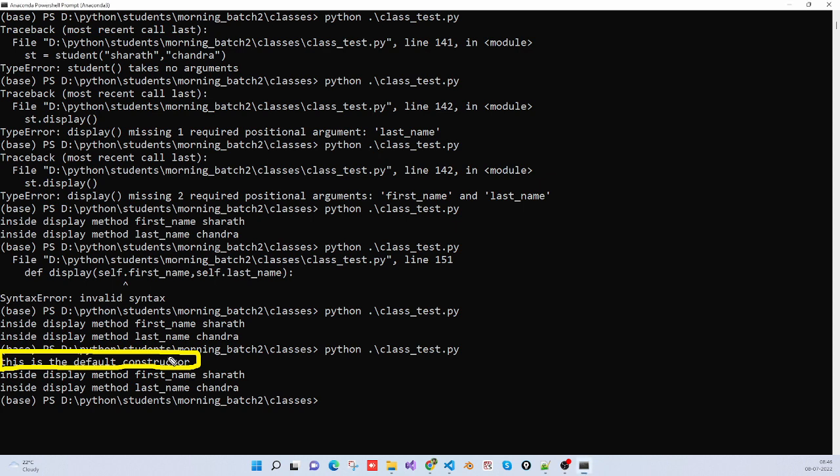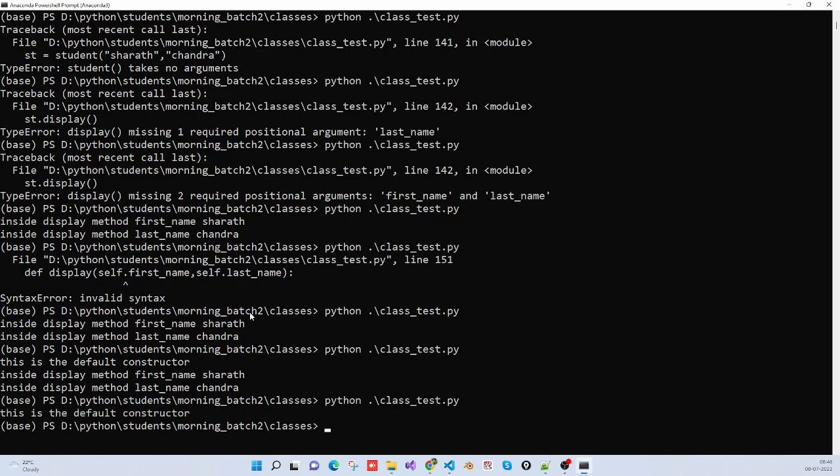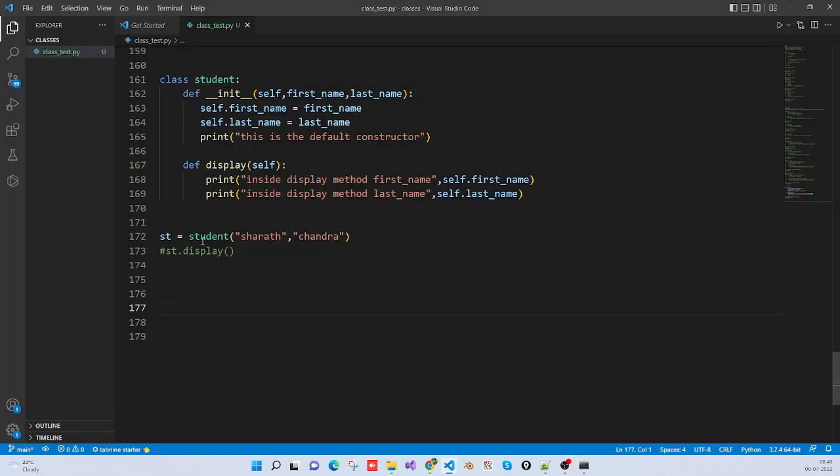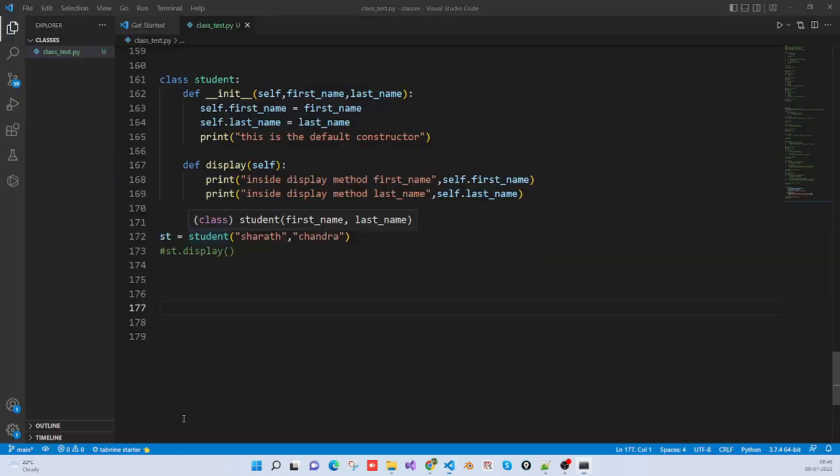And if you see this one, I don't want the display method to be called. I am mentioning simply a class. Now observe the output. Simply I mentioned a class variable st, I am not doing anything, but still in the output, default constructor is printed. So if you are mentioning even one variable, the default constructor will be called by the Python interpreter, and whatever is there in the print will be displayed. So don't write any print statement in a default constructor. If you write it, it will be printed in the output, whether you call it or not.